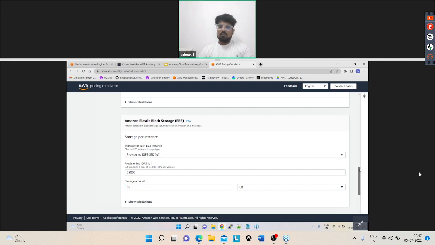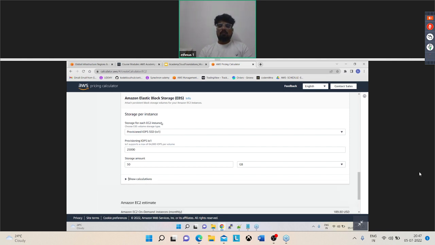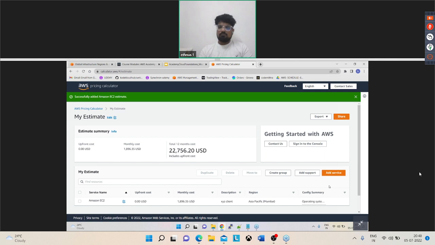Now just come down and check out the calculation of this storage. We are going to be charged $1,706 per month for using this kind of storage. This is very, very fast. Now we'll come down, look at this. It is coming as $1,896 for this particular machine. So let's click on add to estimate.